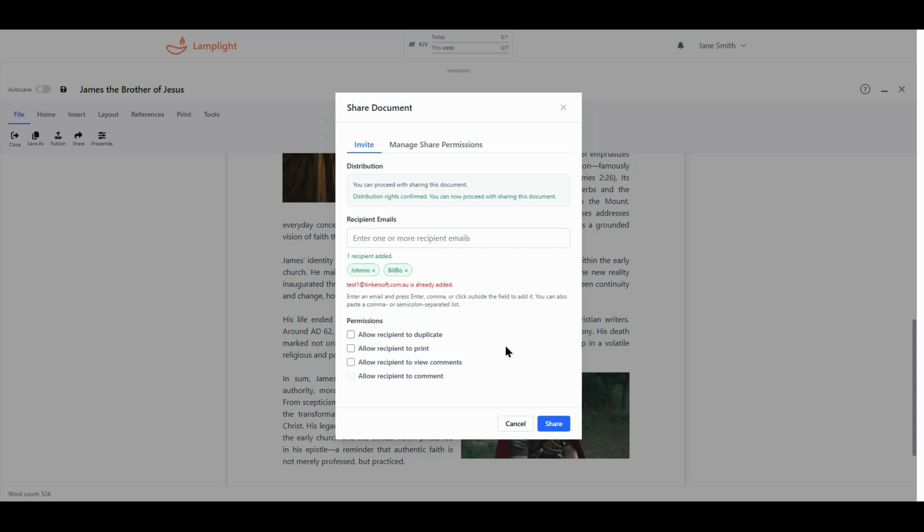Below that is Permissions. This is where you decide what the recipient is allowed to do with the document. You can allow them to duplicate it, print it, view comments, and comment. Notice that commenting depends on comment visibility. If you enable comment access, Lamplight also enables view comments. And if you turn view comments off, comment access turns off with it.